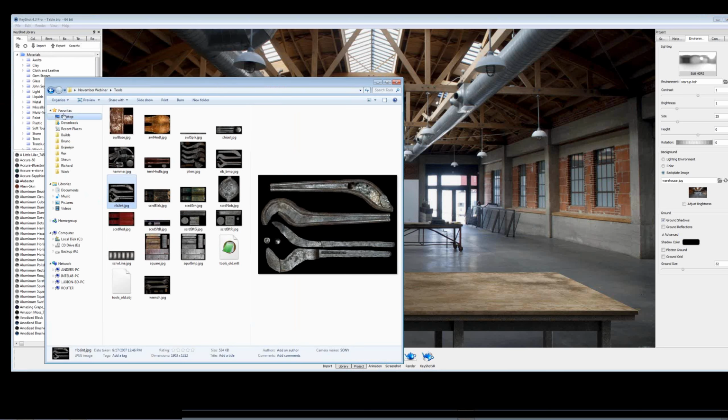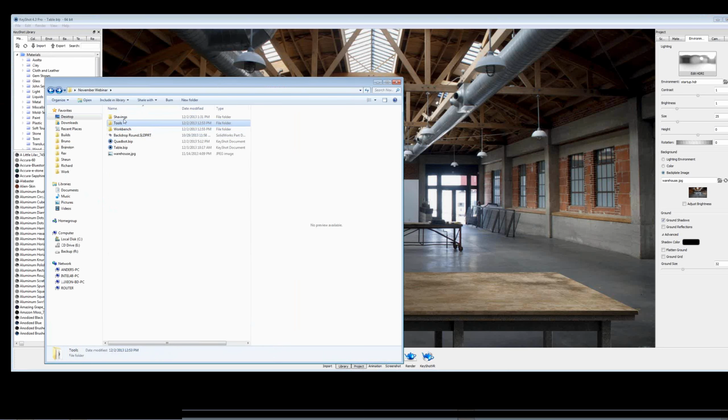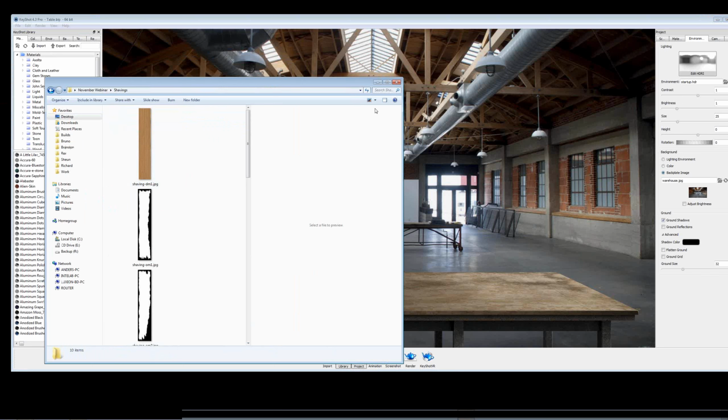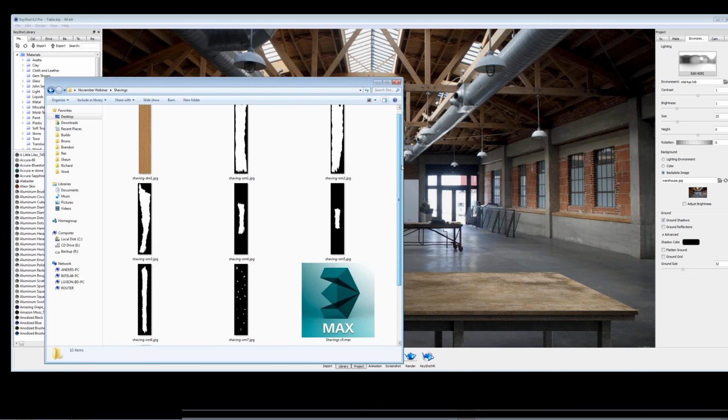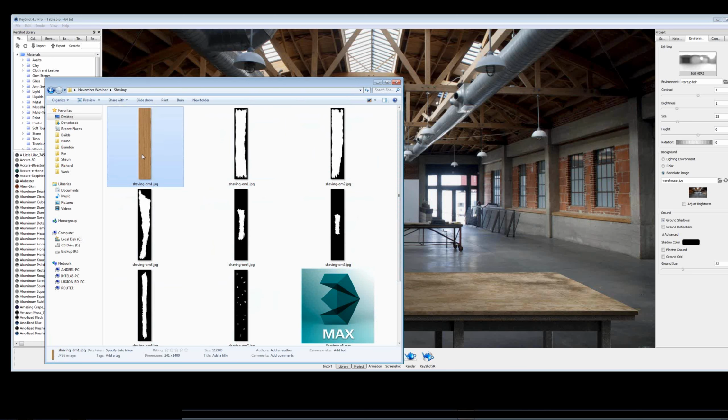Okay, so then I have some clay shavings. So all of these were downloaded from TurboSquid. This one was actually a Max file, so I opened this up in Max 2014, and it had these applied as opacity maps and this kind of wood texture applied as the color map.